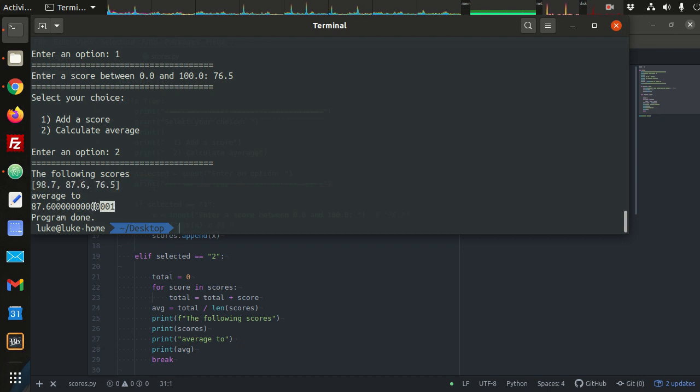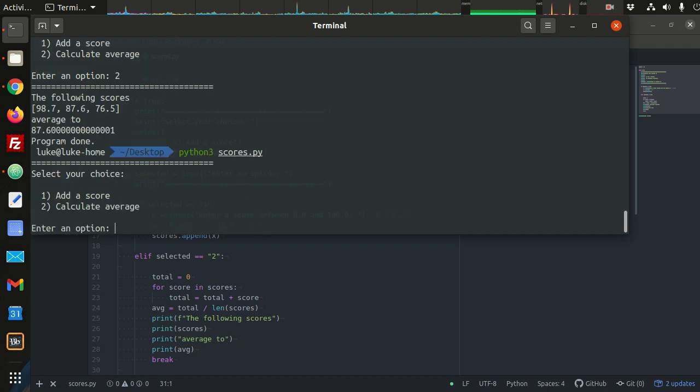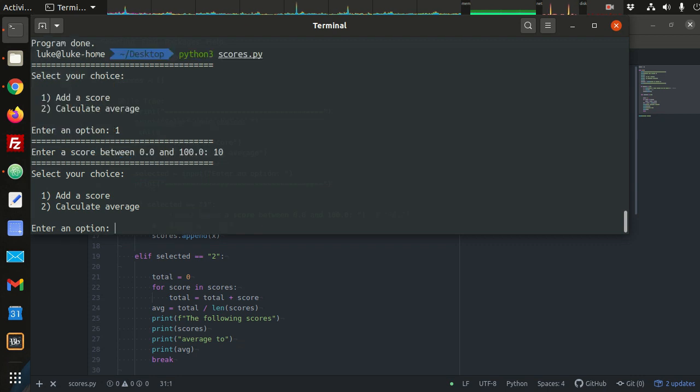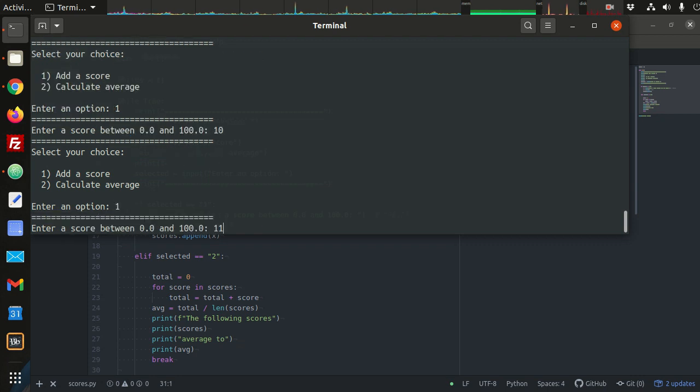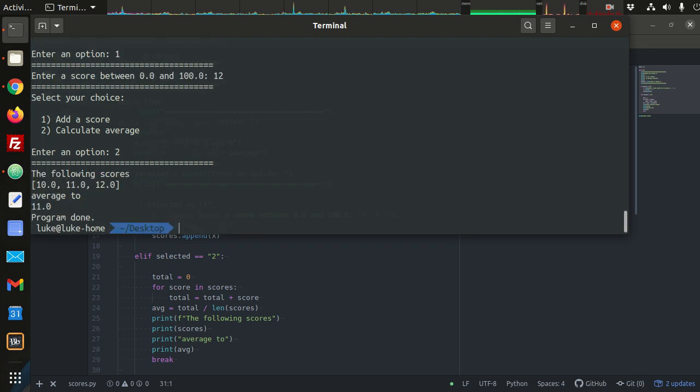Right? Pretty close. And Python has a little extra value here at the end, and that gets down to how numbers are represented in the system in binary. So we'll ignore that, but it's 87.6, right? So that looks correct, right? We could try some different values if you're not convinced. Python score, add a score, 10, 11, and 12. Calculate the average, 11, right?